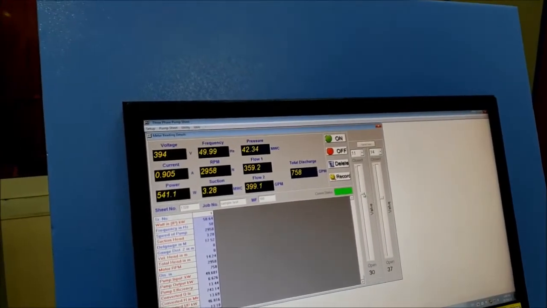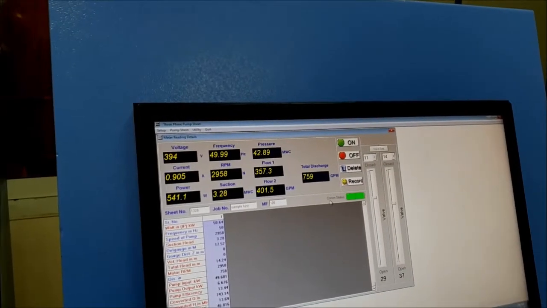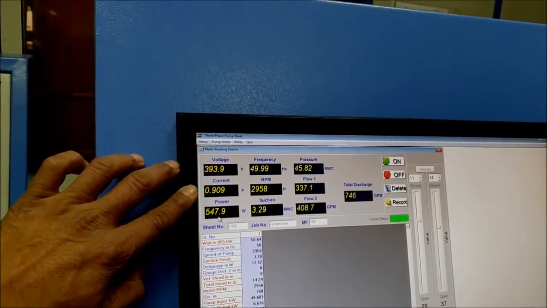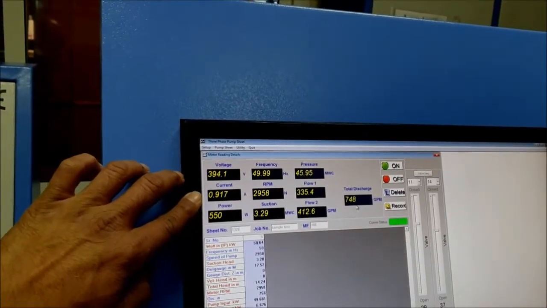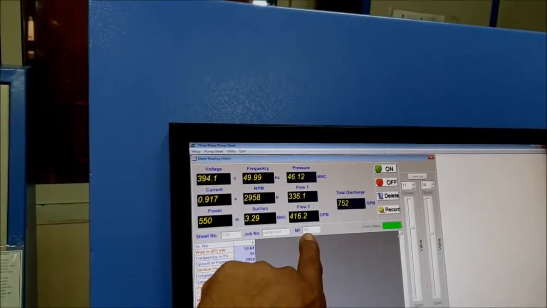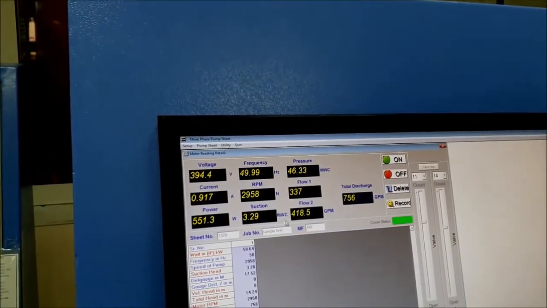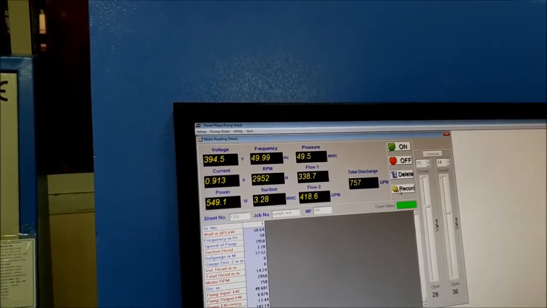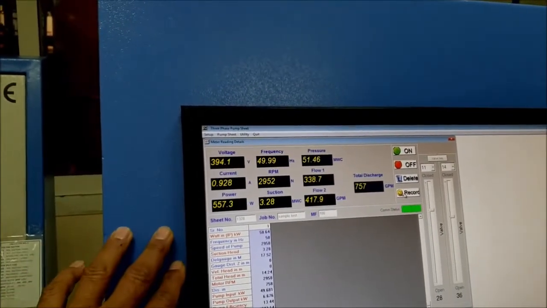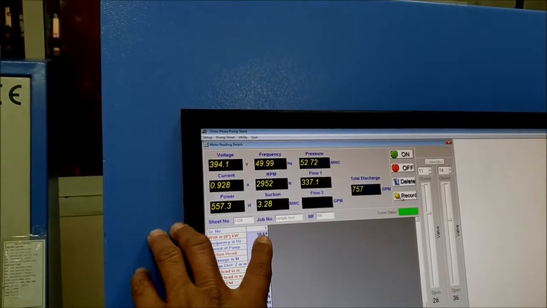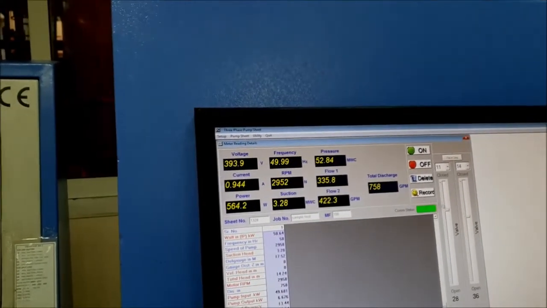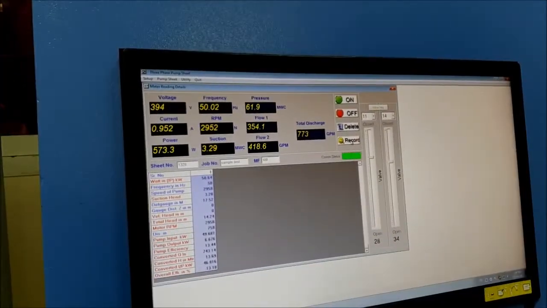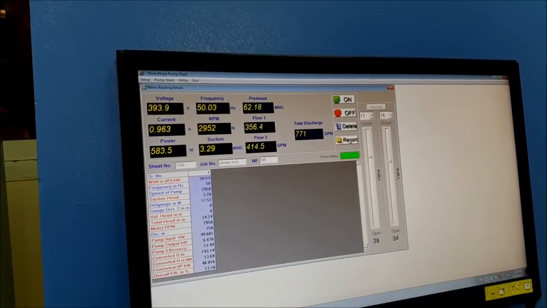This is our 10-year-old system where we were using multi-ratio CT. So the current displayed here is the raw value. We are multiplying it by 100 because the CT ratio is 100 by 5, 100 by 1. So it will be multiplied by the same ratio and displayed here. 50 kilowatt is the input power of the motor. Record? Yes.